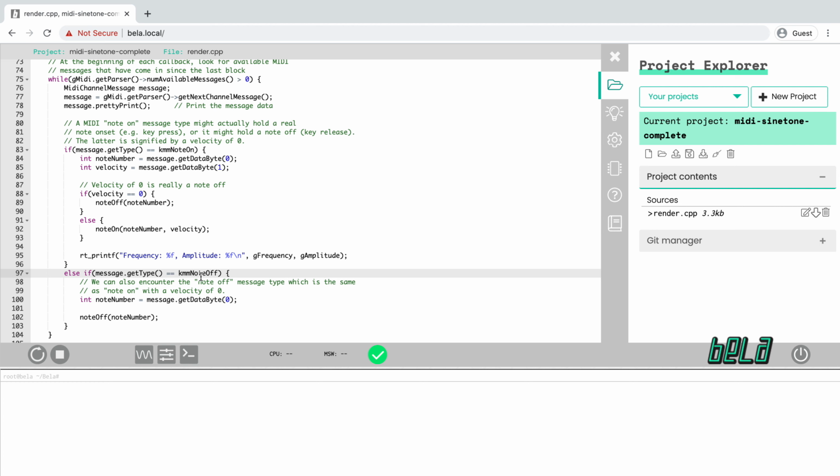But once we know what type of message it is, then we need to get the data from it. So given a note-on message, we're going to get the note number, which is the first data byte, and the velocity, which is the second data byte. Remember that a velocity of 0 is actually a note off and not a note on, so we have to check for that specially here. Otherwise, we're going to call the function noteOn, and we're going to pass it those two arguments. We also print here to the terminal. You can see here we're using the function rt_printf. If you're ever going to print to the console in Bela's render function, you should always use rt_printf and not the regular printf function, or you might end up with mode switches.